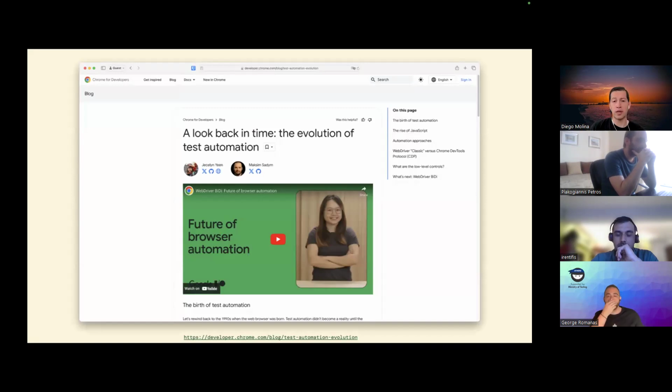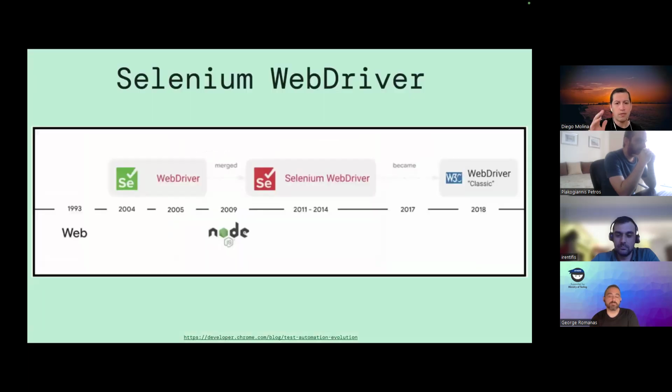And along that journey, they wrote a blog post that, in 10 minutes, gives you the whole history of testing frameworks that we have had in the last 20 years. So I'm going to summarize this for you in the next 5 minutes or less. You can see the URL at the bottom, but I'm going to summarize it for you. So 20 years ago, in 2004, and this year is the anniversary of Selenium, Selenium was created.